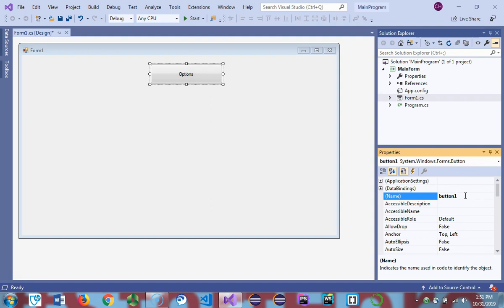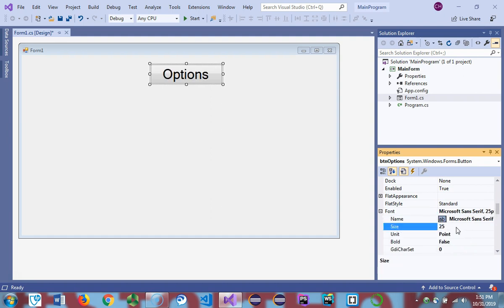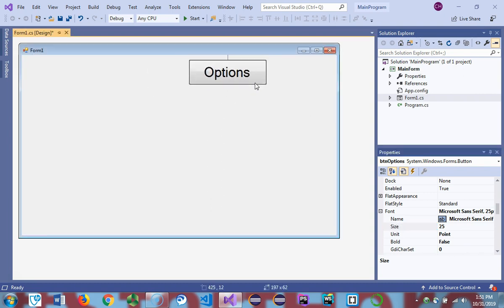I'm going to change the name to BTN options. That is going to create an object. I'm going to load that function. I'll just change the font really quick to something big. Again, 25 or 20. Okay, so that's our options menu, and we have the credit screen and things like that, right?